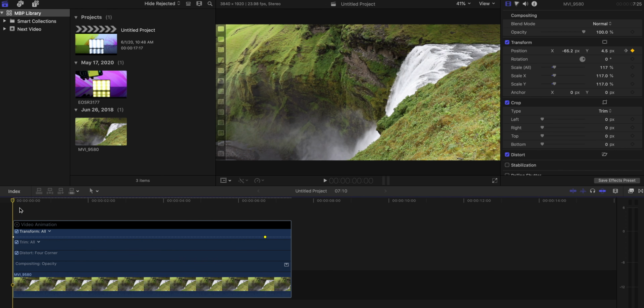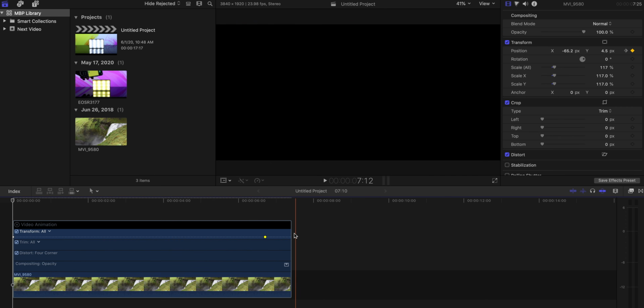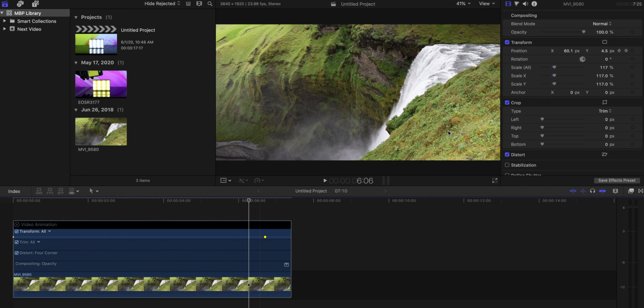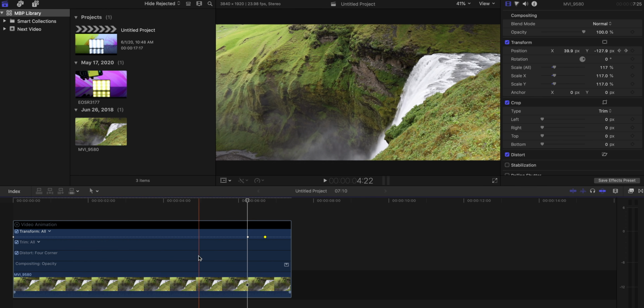If I go to the other keyframe, it's the same thing. It's just telling it different coordinates for a different time. If I add in other keyframes or I do other things, it's just telling the computer what to do at those times.